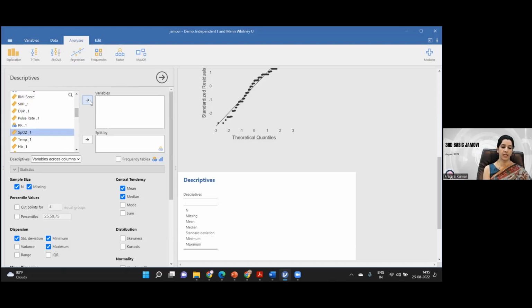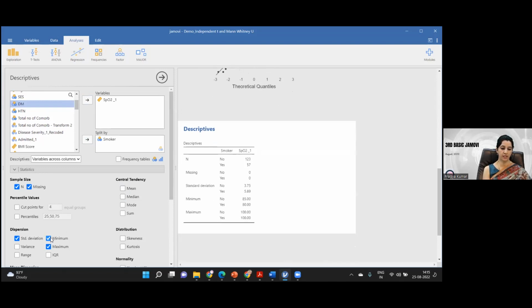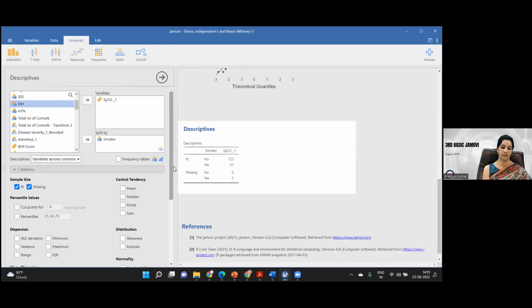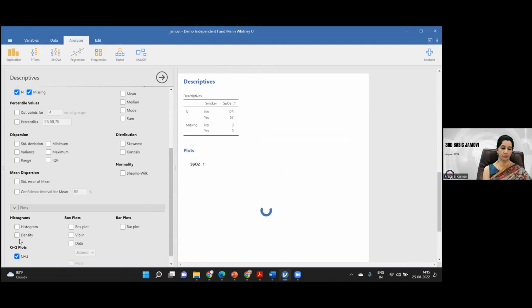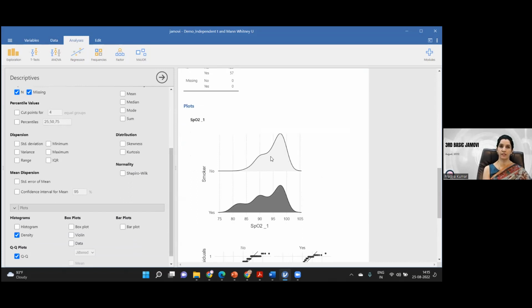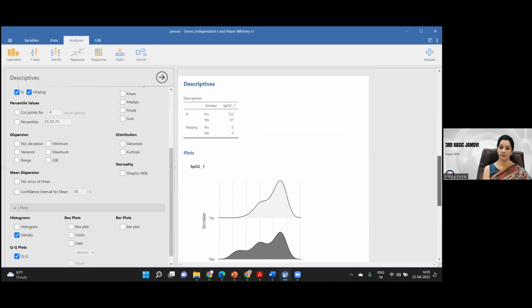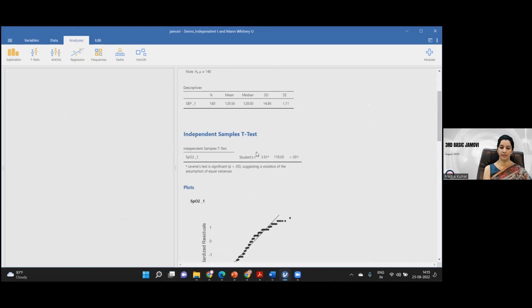Ideally, check the variable across the groups, because it will give you the two graphs. So I have checked it split by smoker, and I have unchecked these because I only need the QQ plot. You can check the QQ plot and the density also. So you can see the density. It seems to be skewed. It is not normal. Then you can take a call and do the Mann-Whitney if it is not normal.